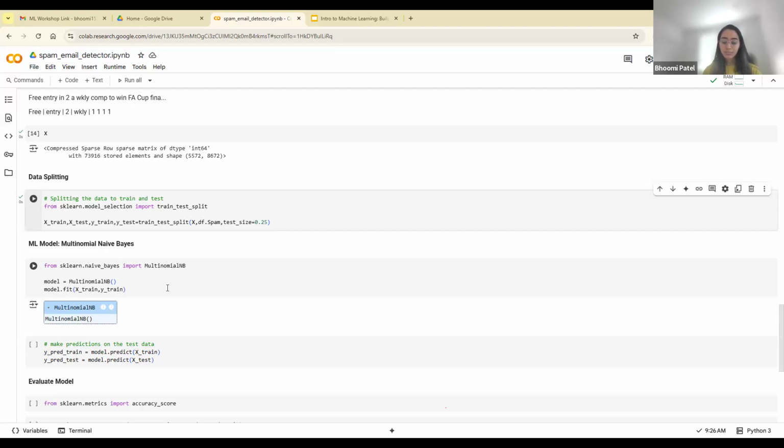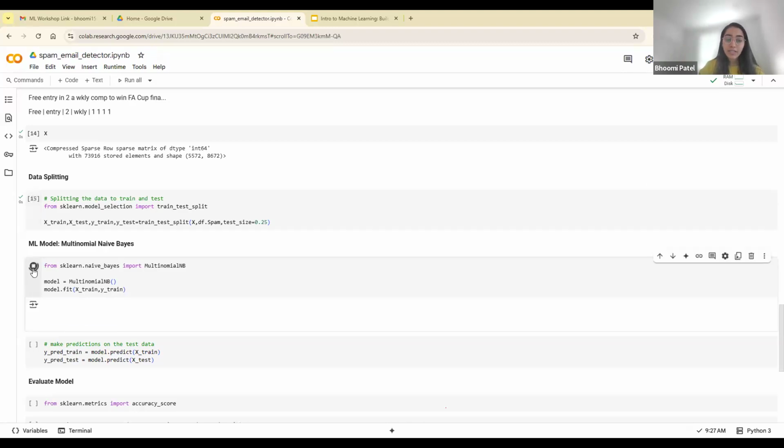The model is already available in scikit-learn. It's already trained, like a pre-trained model. We just use it on our data set. So this is the multinomial naive Bayes model, and to that, we are giving the X train and Y train.